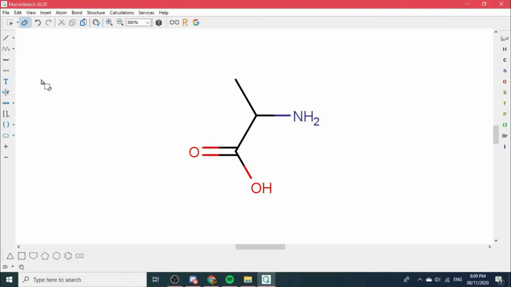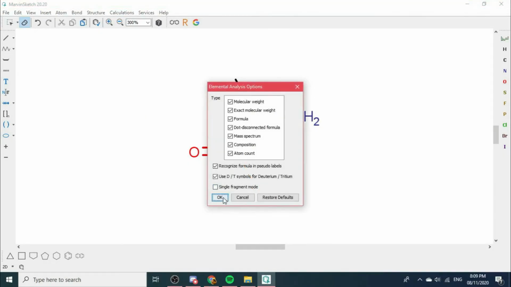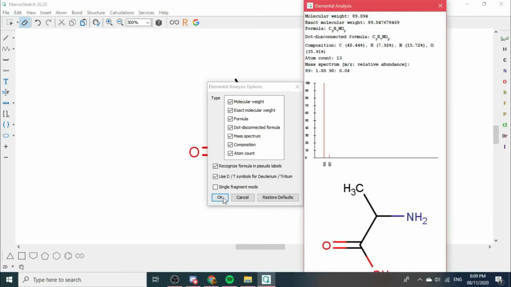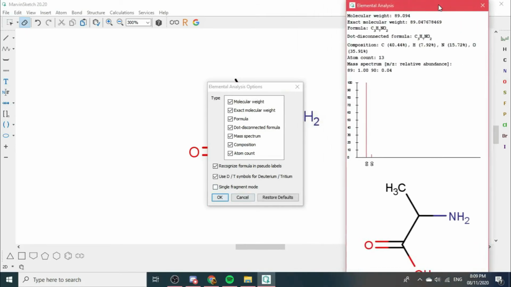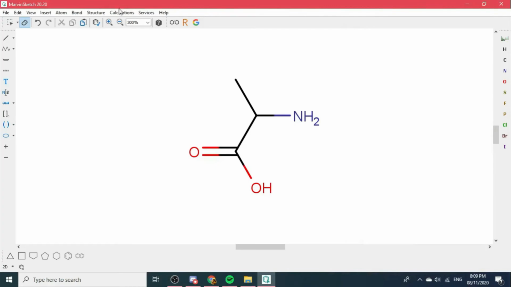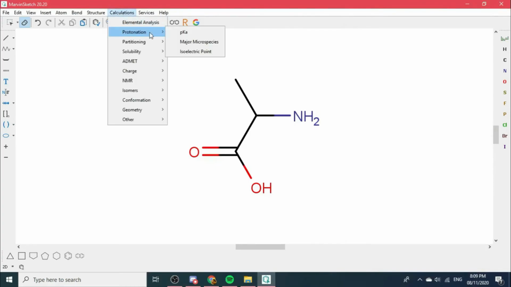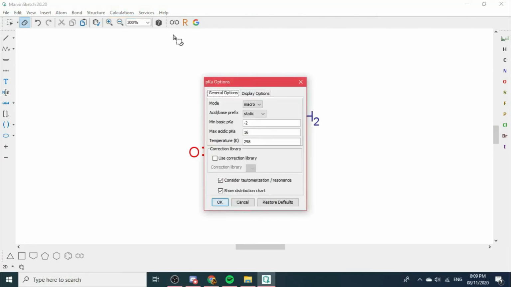Using the alanine we just constructed, let us learn how to generate the different physico-chemical information about the molecule. First, select the molecule and go to Calculations. Then click Elemental Analysis. Check which applies and then click OK. To get the pKa of the molecule, we go to Calculations again, then Protonation. Click pKa, select and enter those that apply, then click OK.